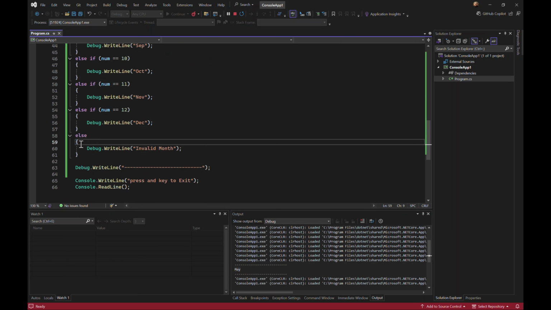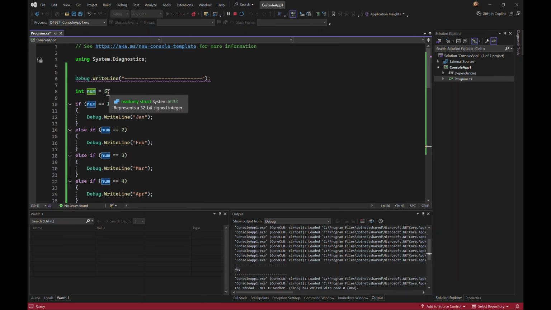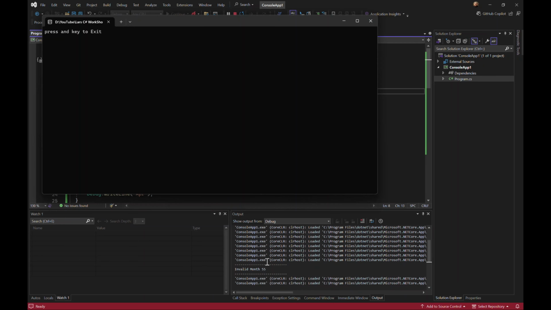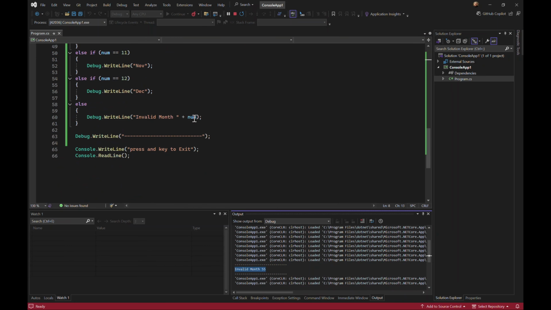At the bottom, yes, there is an else statement. I always put else statements in for my conditionals because if something goes wrong, I want to know what. I just don't want to know, well, we didn't hit here. And we might even put in here invalid month and add in the number so that we know what somebody put in. So if I put in 55 and we run this, you're going to say invalid month 55. Now you've got data that you can go back and debug, why is this a problem, all right?